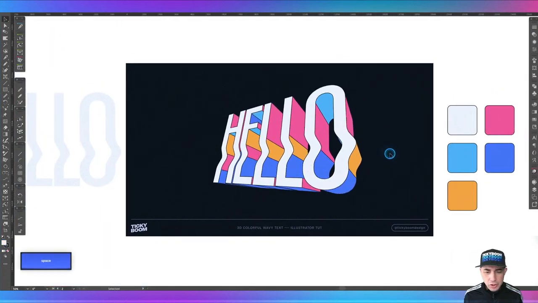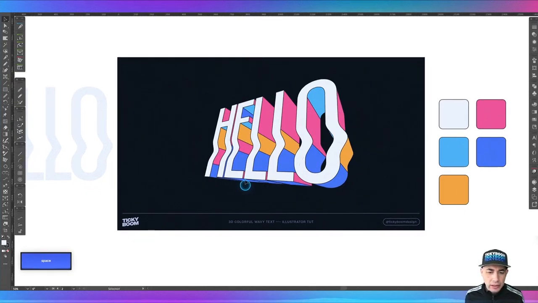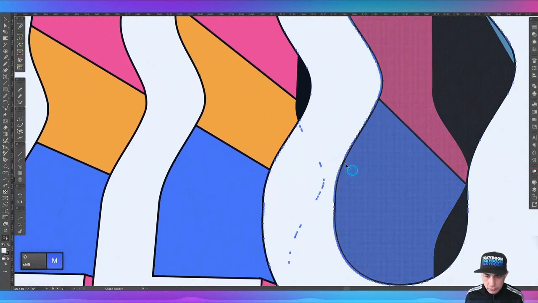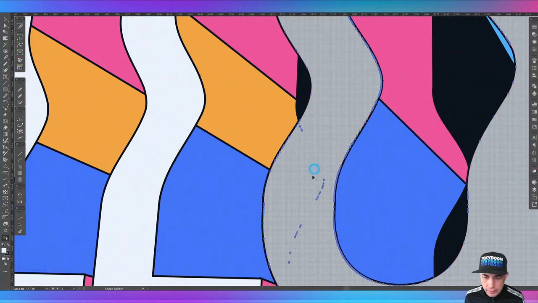There we go, you've made the shapes, and you can go ahead and clean it up. You can tell here there's just like little things right here, and that's actually really easy to clean up. So you go ahead and select the shape, go ahead and do the shape builder tool, and you just kind of go like this. And you just keep doing that until it's all cleaned up.